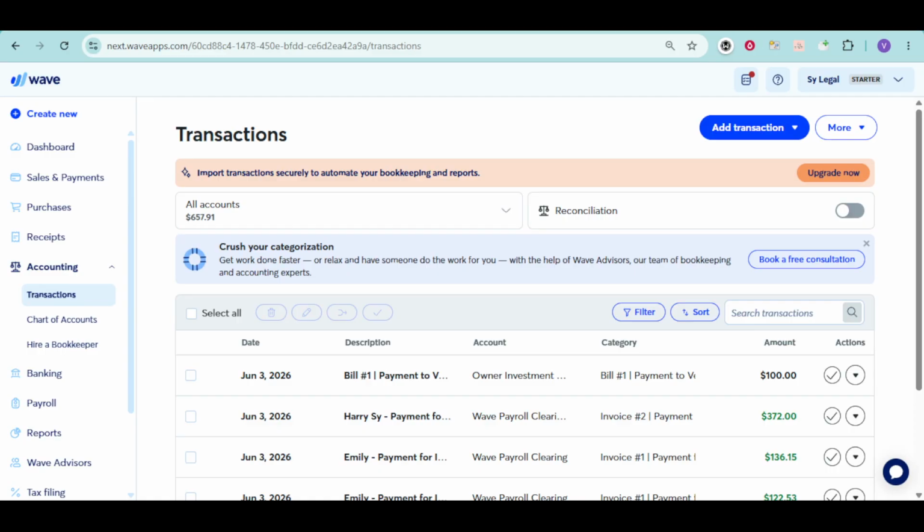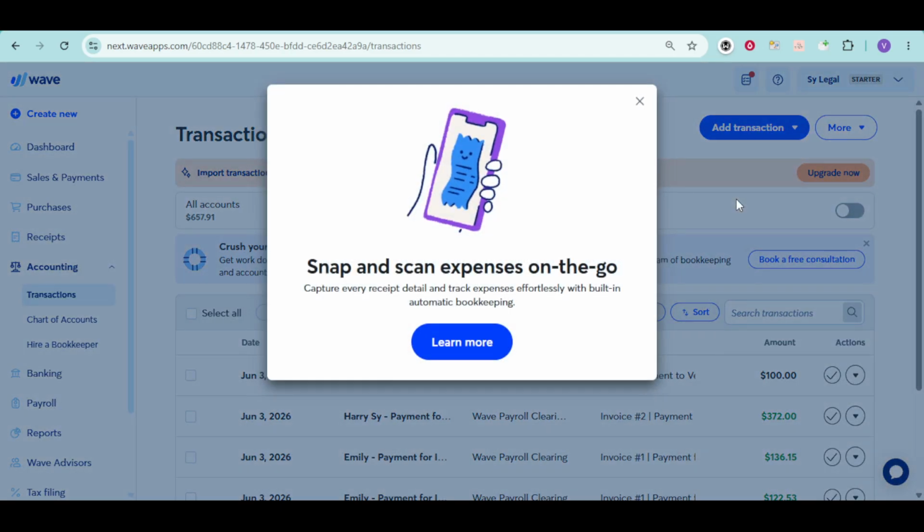Now that you're in the Transactions area, direct your attention to the top right corner of the screen. Here, you'll find a button labeled Add Transaction. Click on it, and from the ensuing options, choose Scan Receipt. This feature is particularly handy because it allows you to upload receipts directly from your computer, making it a breeze to keep your records up to date.